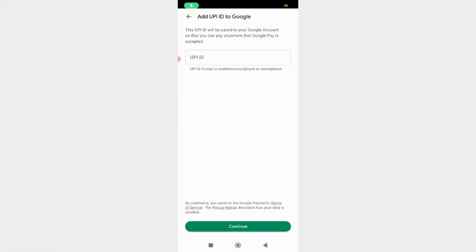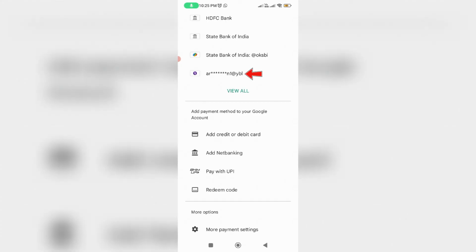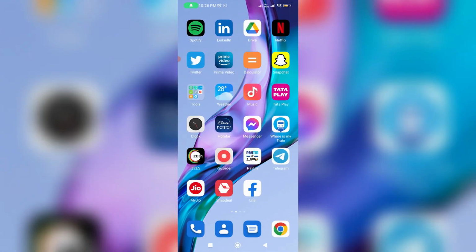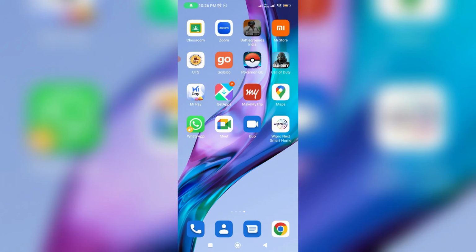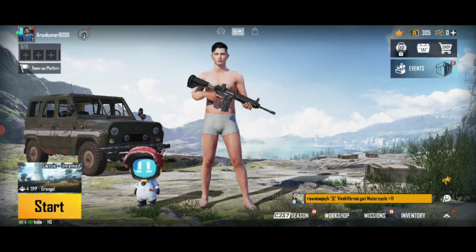Here you can enter your valid UPI ID and click continue. And my payment method is successfully added to this payment section. So just close this Play Store, and one more time you can try to open Battlegrounds Mobile India. So I hope this method will work 100%.